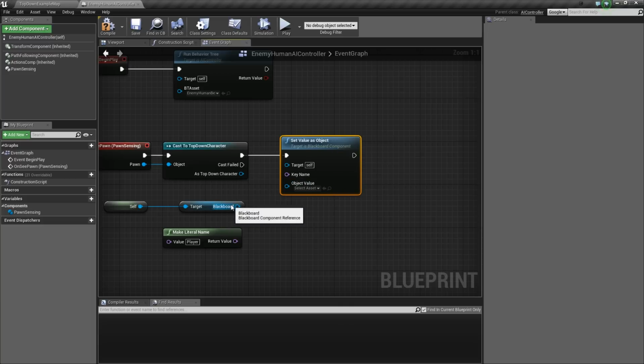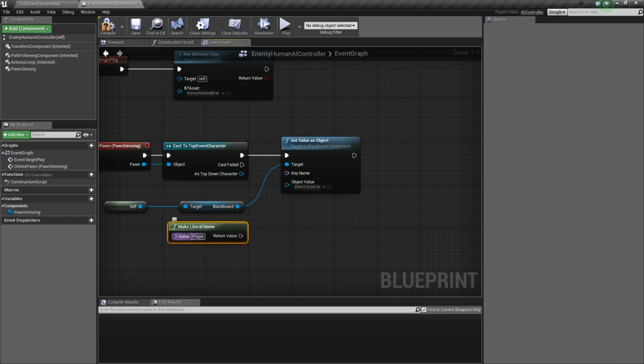And then the blackboard is actually the object where we're setting the value. So you're going to connect the blackboard to the target. Our literal name of the value of player is actually going to be the key name that we're assigning our value to. And then last but not least, the object reference for our character is the value we're putting in there. So we can compile that and save. And that's all set.